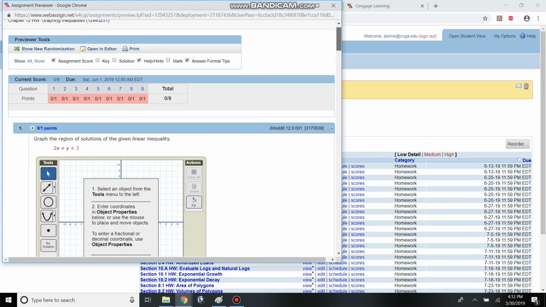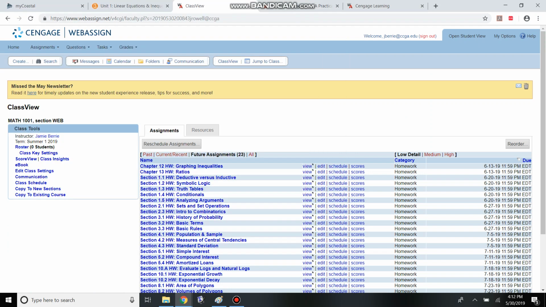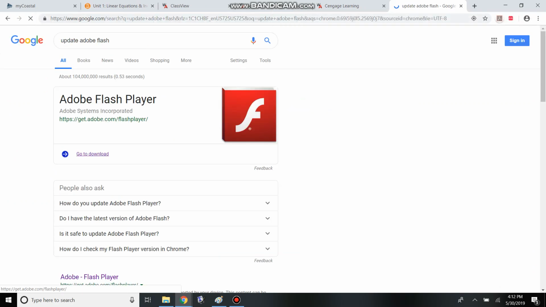If you're having any issues with Adobe Flash, if it comes up here and it has a red box and it says you need to update Adobe Flash, the most simple way to update Adobe Flash is just to go up here and Google update Adobe Flash, and then it's going to pull up here for you to download it. But when I did this, it still wasn't working.